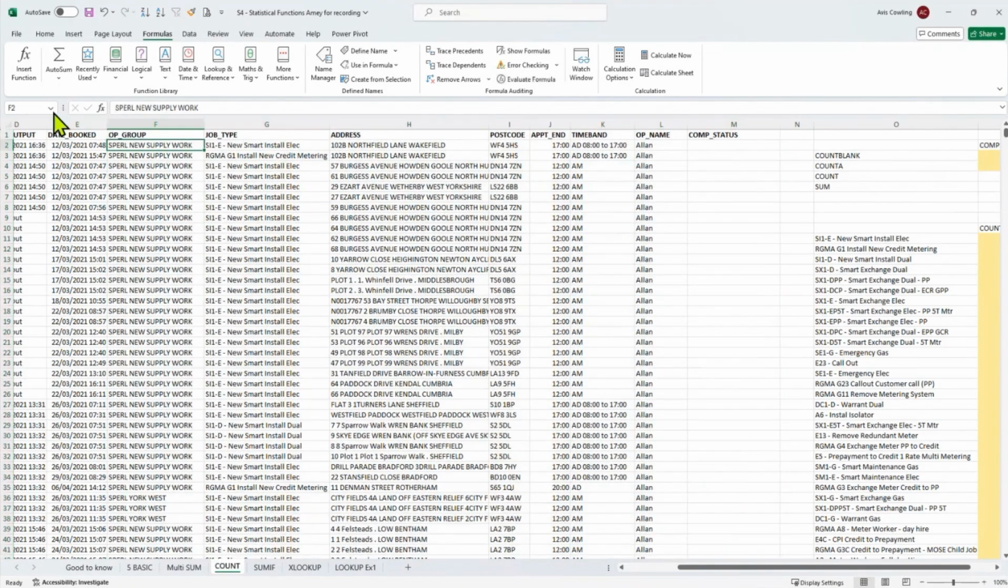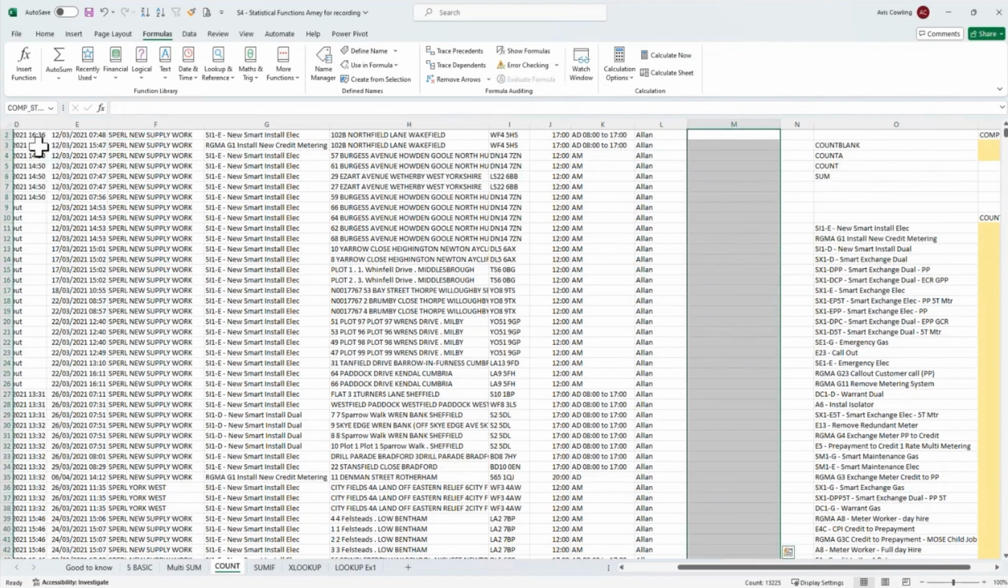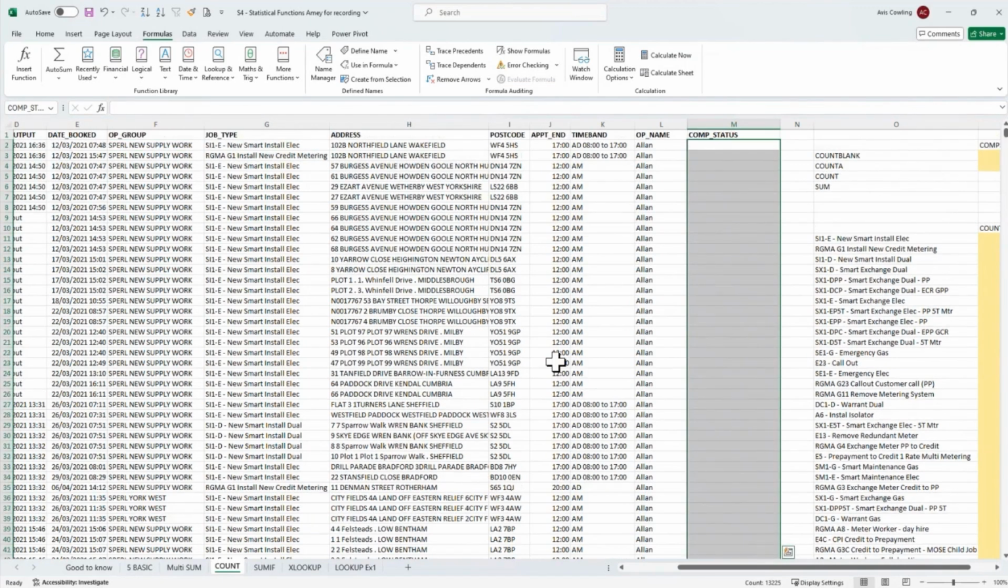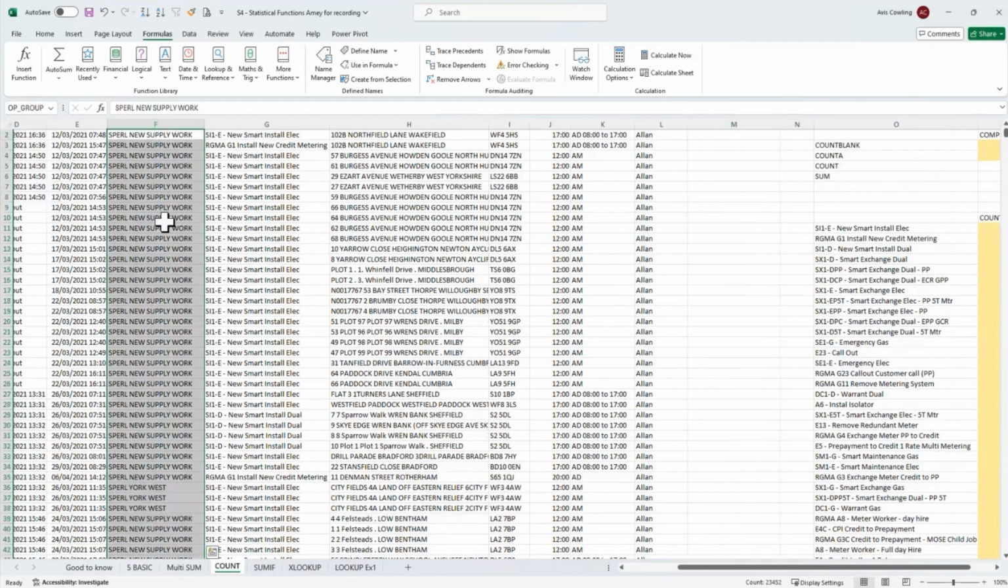Okay, so if I go and check on my drop down for my named ranges, I can see that I can jump quickly to the comp status range, but there are quite a few blank cells in there. Or I could jump to my op name or op group range.